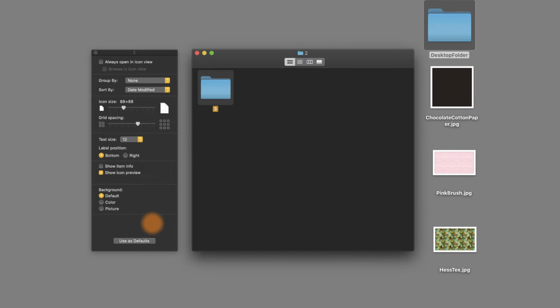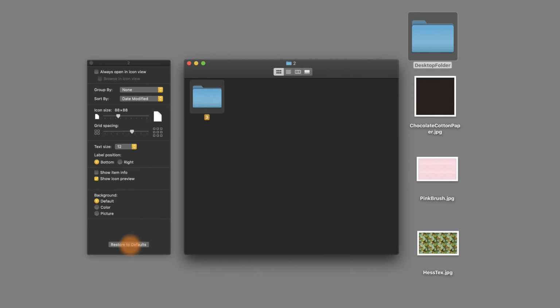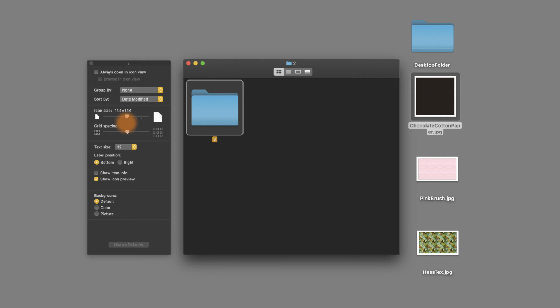And so there's an easier way, and that is to press your Command Option keys down, and you'll see the Uses Defaults button toggle to Restore to Defaults. So when I click this Restore to Defaults, you should see these sliders snap back into place, like so.